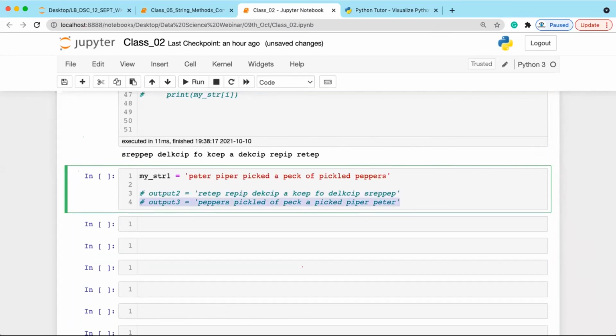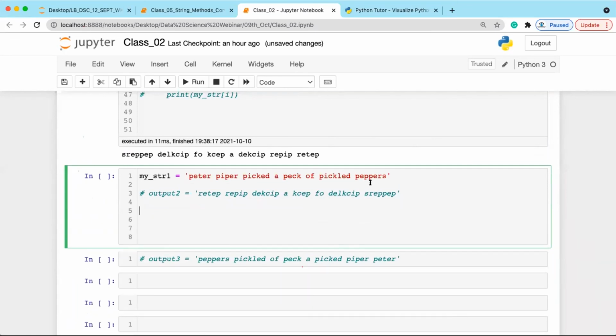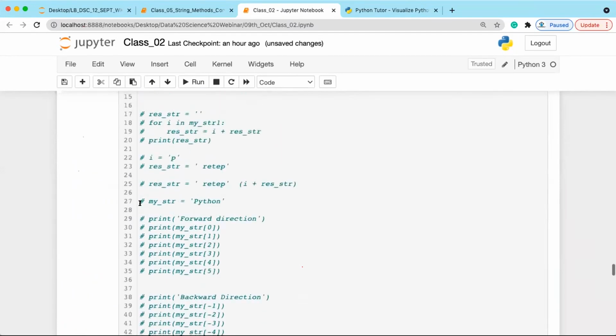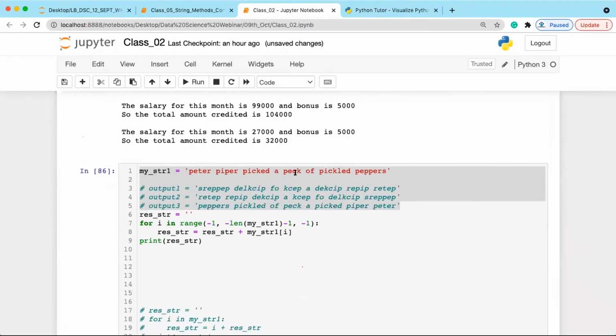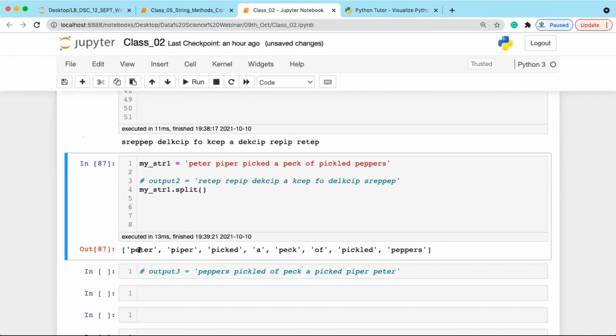So for the second question, what we need, see, we need every word to be reversed. We can do it in one line. Actually, we can do this one in one line. Just use colon -1. So what we will be doing, we'll be writing my_str. This is the first one, right? So instead of that, what we are going to write here, my_str1, we need to reverse every word, right? So we'll be writing my_str1 colon -1. We have got this, right?